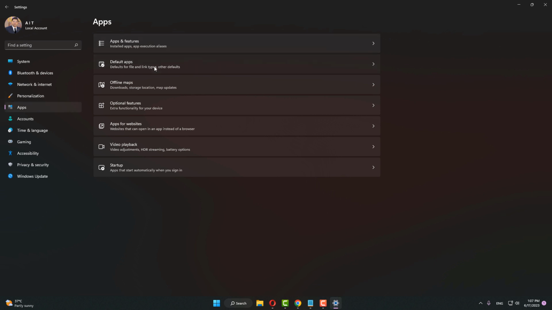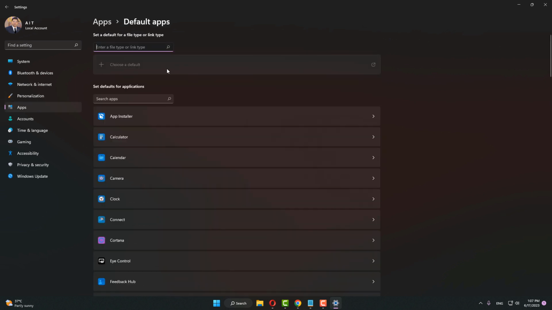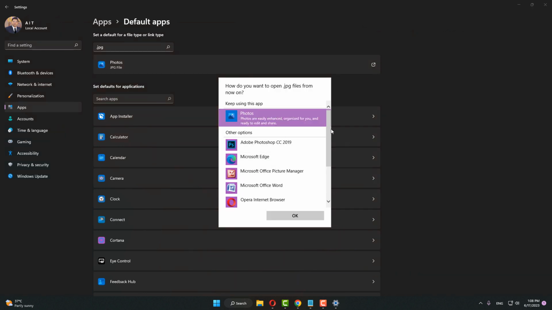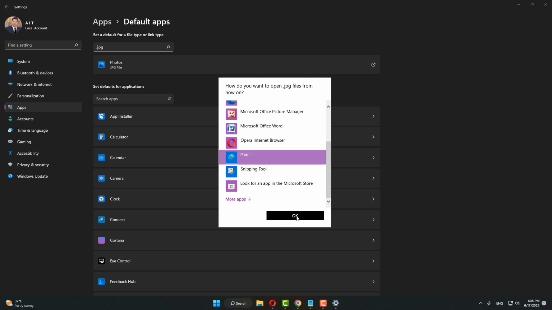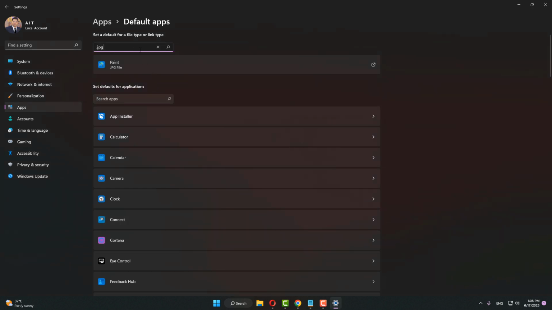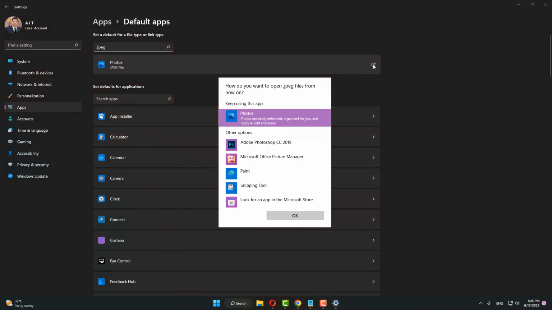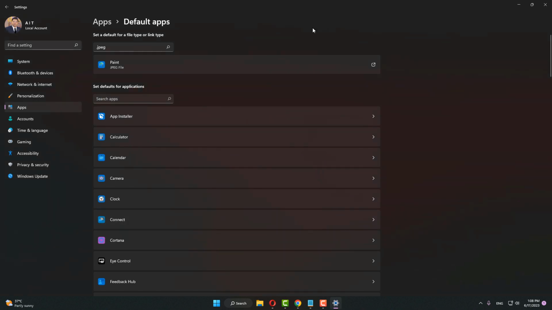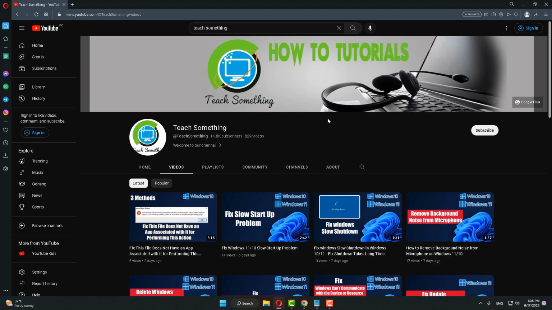go to Apps, click on Default apps, and in the search box type .jpg, click on it, change to Paint, click on the OK button. After that, type .jpeg, click on it, select Paint and the OK button. After that close it, and I hope your problem is fixed, but if your problem is still there, then you can try the next method.